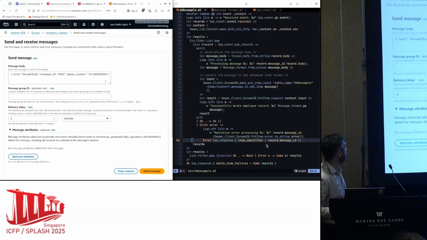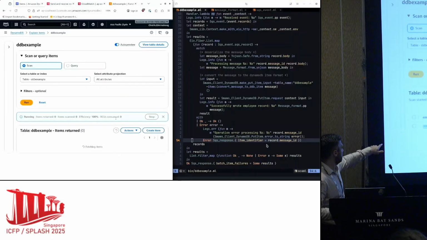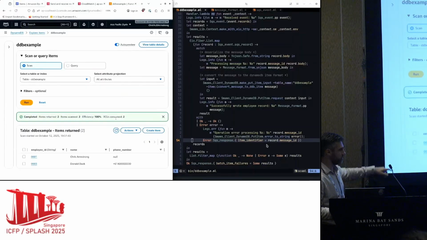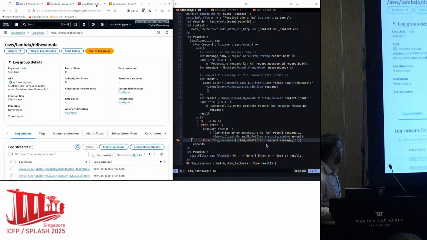Now if we jump over to SQS, this is a message we're going to put into the queue. Now that will have been sent to the Lambda, and you can see our existing record here, and our new record has been added to the database. Also, if we take a quick look at the logs, there we are.